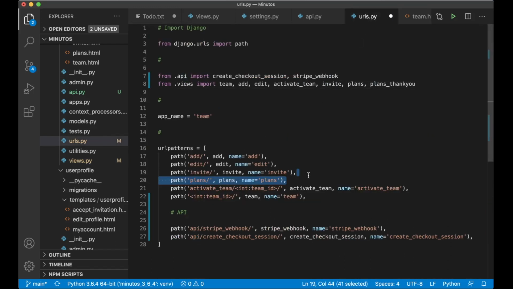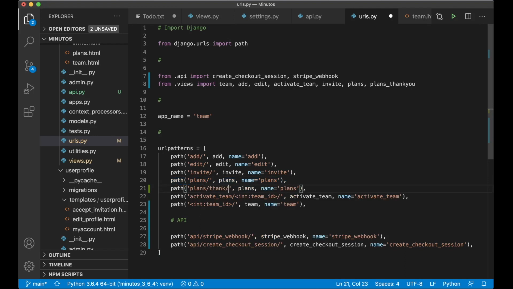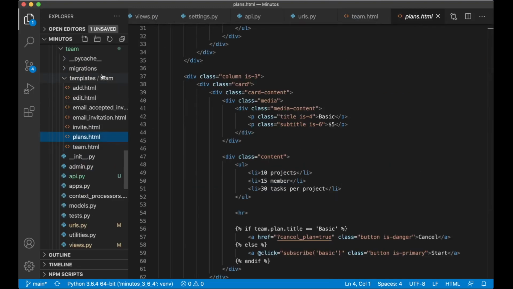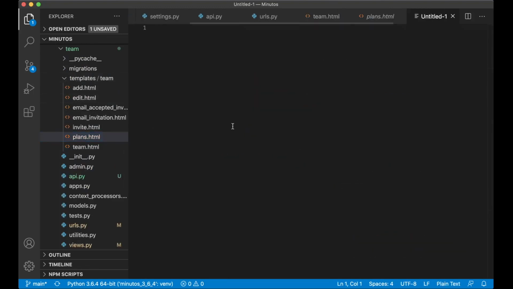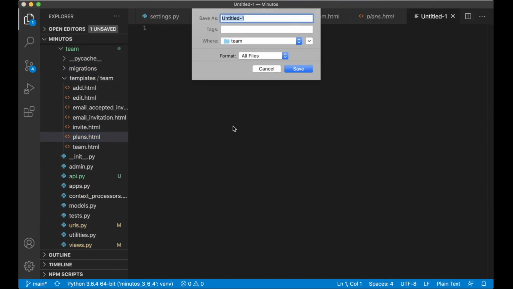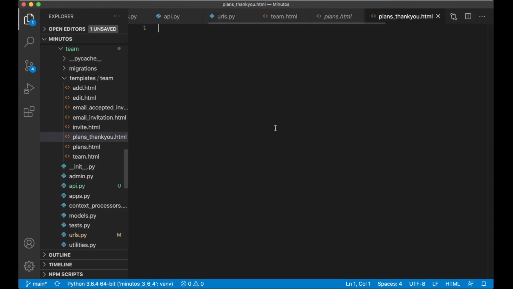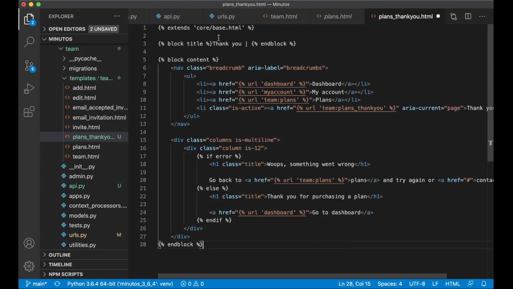So I can just copy this, say /thank you, and replace and save. Next is the template for this page. So if I just go into the theme folder, create a new file, save it as plans thank you.html, paste the code I have created. First we extend the core base template. The title is just thank you.